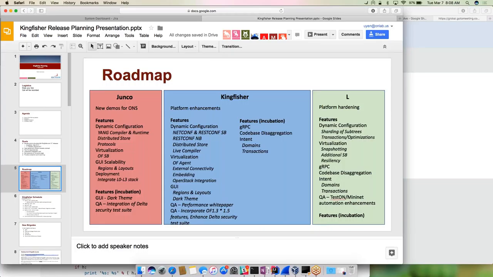From the roadmap perspective, you'll see here first the previous release, then Kingfisher and L. The focus of Kingfisher is platform enhancements with a very strong focus on ONS, since it's kind of smack in the middle of our release. The major feature is dynamic configuration. With dynamic configuration, we're looking at enhancing the netcomp and restcomp southbound, adding the restcomp northbound, the distributed store, and live compiler, so that as you're bringing on your devices, we're able to pull in your Yang models and interact with the device.